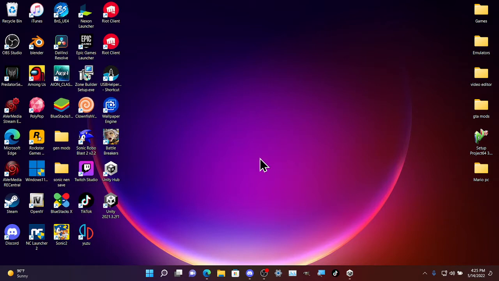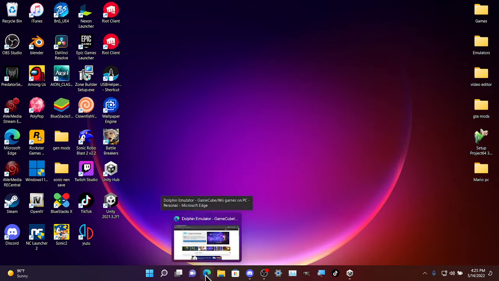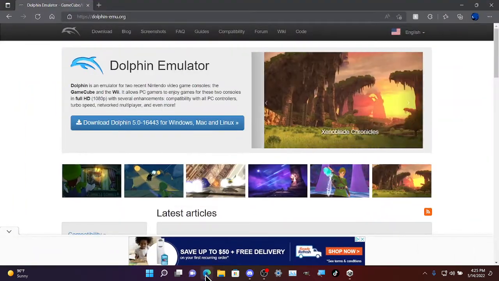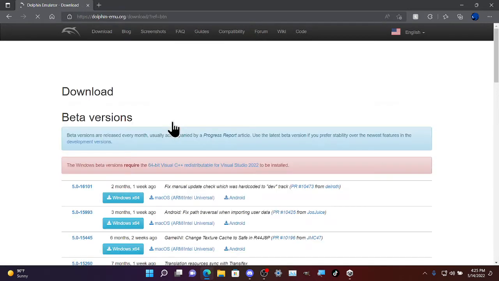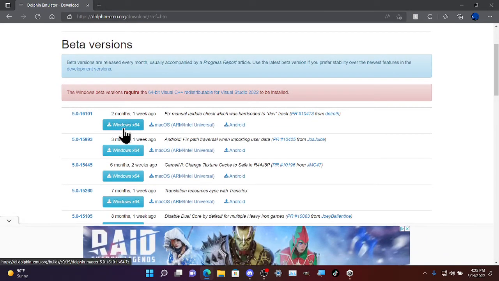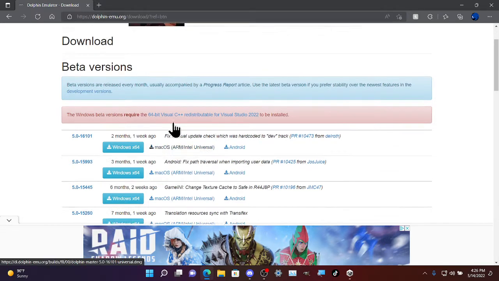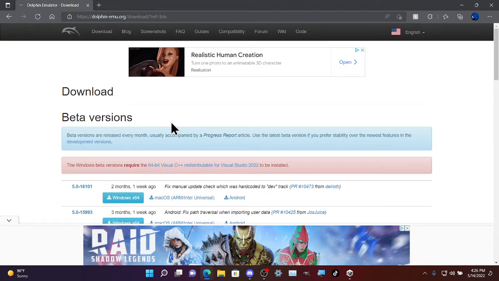So, the first thing you're going to need is obviously Dolphin. If you come to this website right here, you click this long blue button and download the latest beta version. Once you do that, I already have it downloaded, so I'm not gonna download it again. But once you do that, you're pretty much good to go on that.